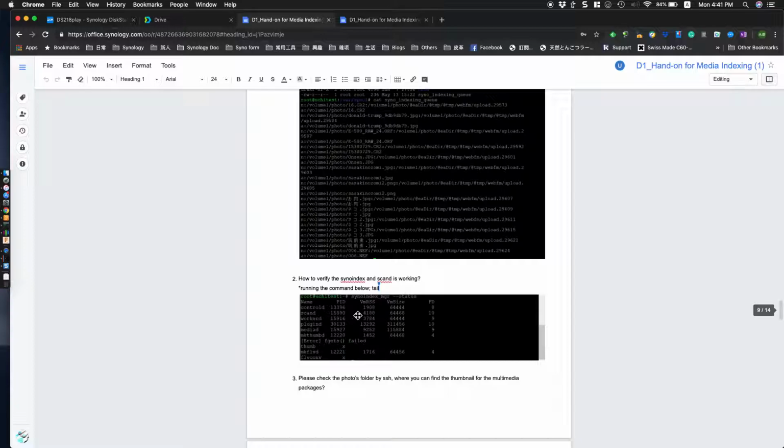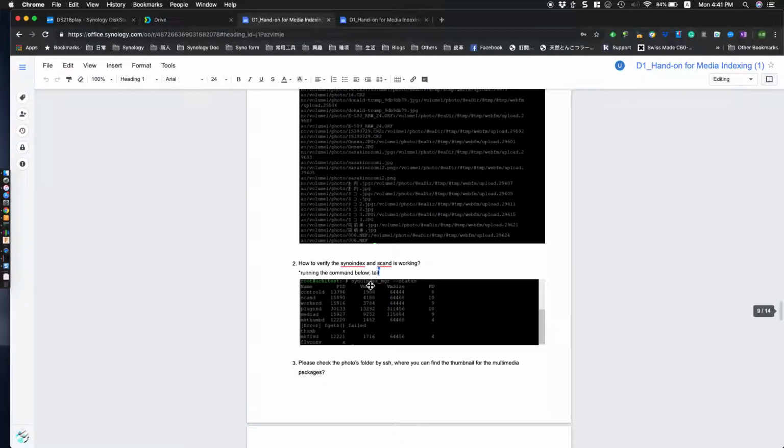Yeah, like this one, the signal indexing manager. It will show the current status. Because in our system, the signal indexing is a name for a group of processes. So you will have the control, the brain of the indexing, and then you have the scanner, the eye of the indexing. So it will check each folder, and then you have the worker, the daemon to call different services.